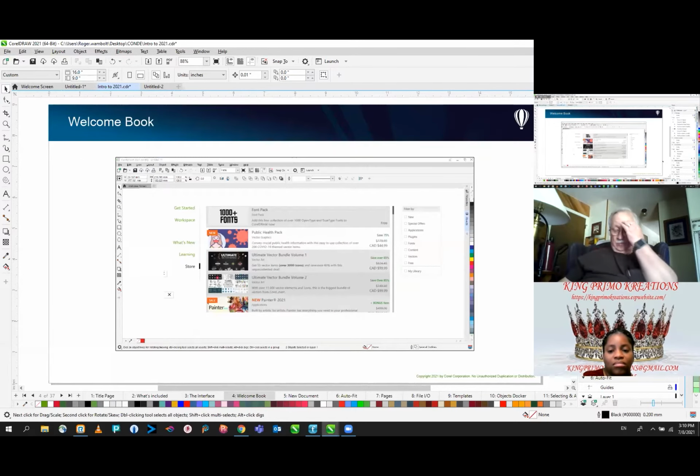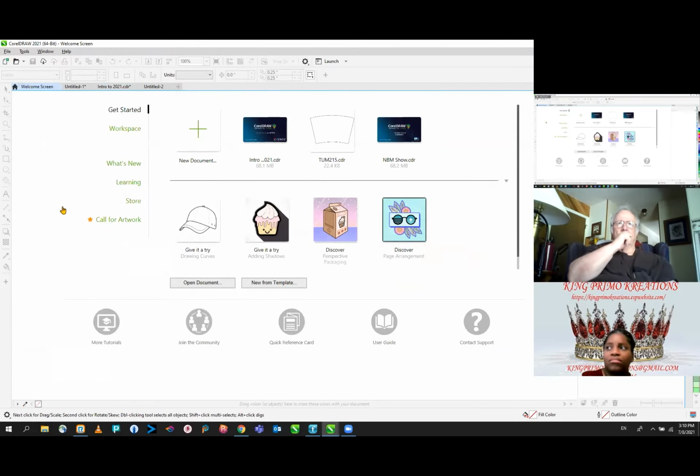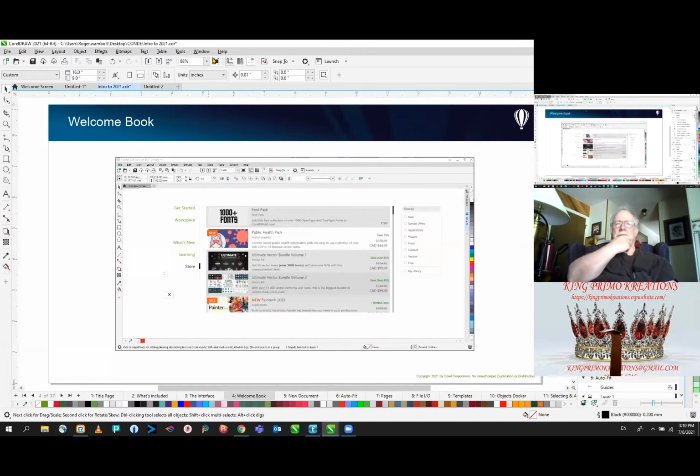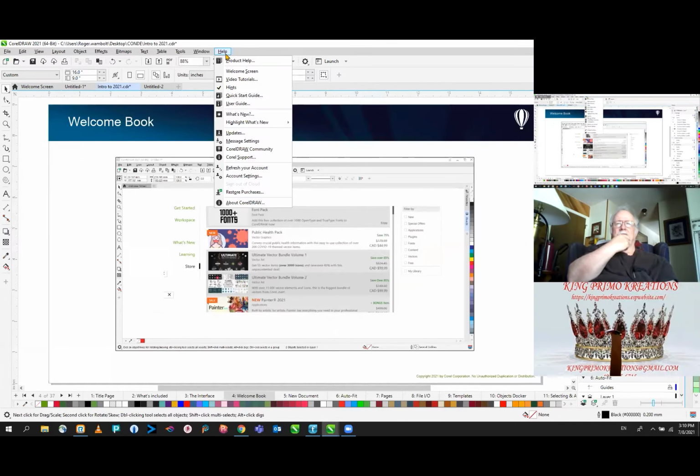Next, we have the welcome book. Now, the welcome book can be accessed from the little house here. If for some reason that's closed off, well, I still have the house and I can open it. Let's go back to my document. I can also access the welcome book from the help menu up here. It's actually called the welcome screen.